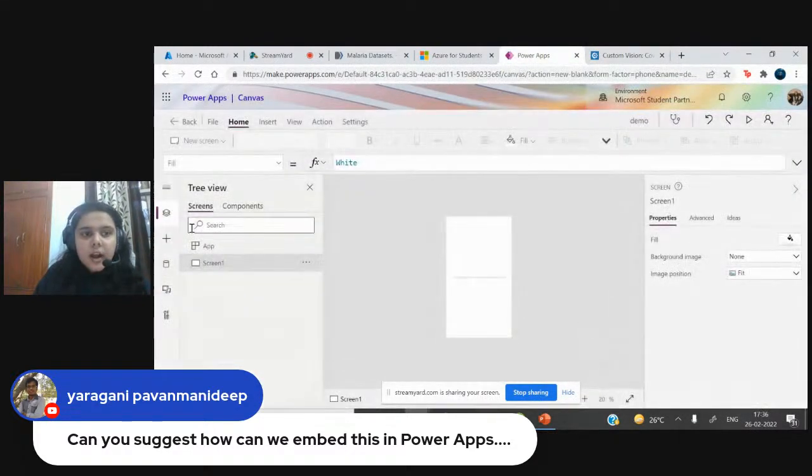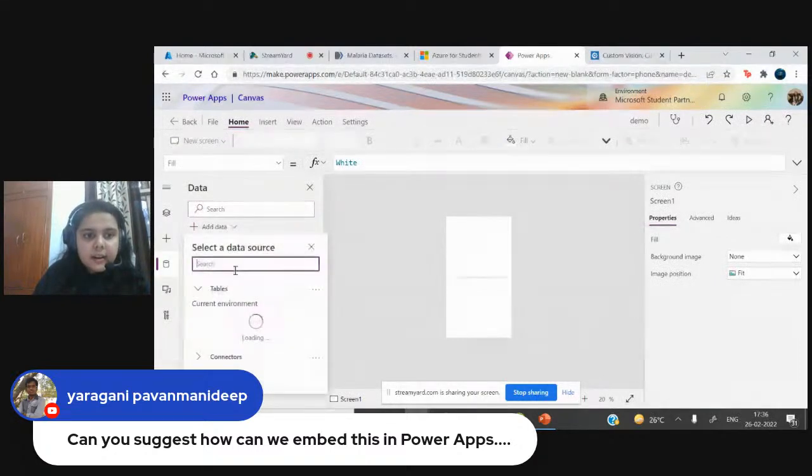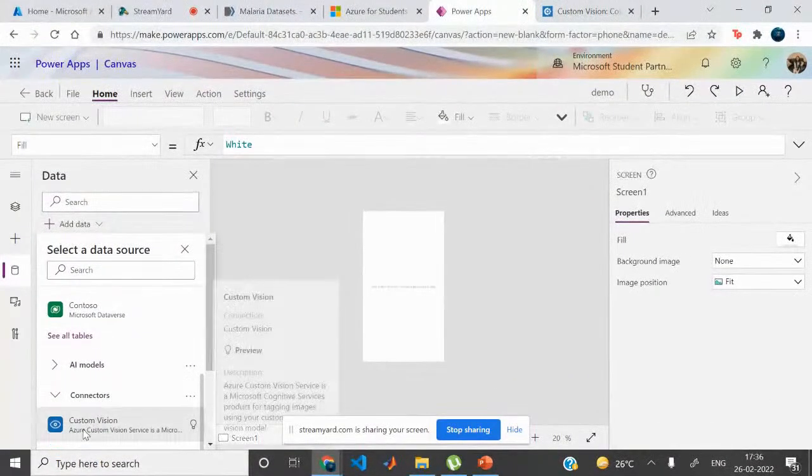Once you start with Power Apps, you have to click on add data, look for connectors, and in your connectors, look for custom vision, which is available right over here. Once you click on custom vision, it would ask you for your prediction ID, your project ID, and so on. Then you can connect your service with Power Apps. So I hope this was clear.